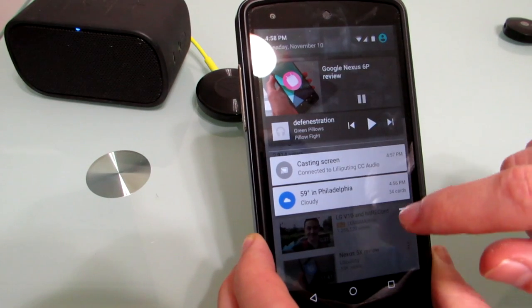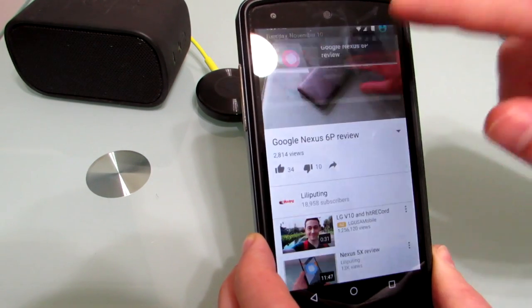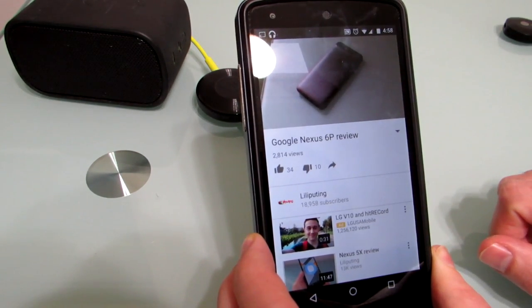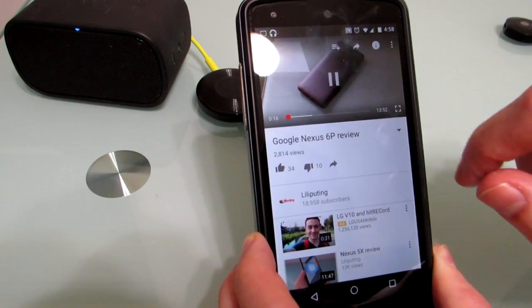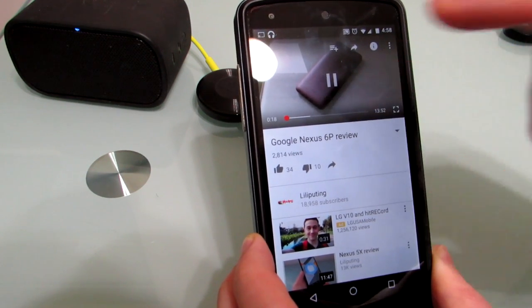Best Nexus phone to date. It's got great build quality, an excellent camera, the Nexus Imprint fingerprint sensor, a fast processor, and of course it ships with the latest version of Android, which is Android 6.